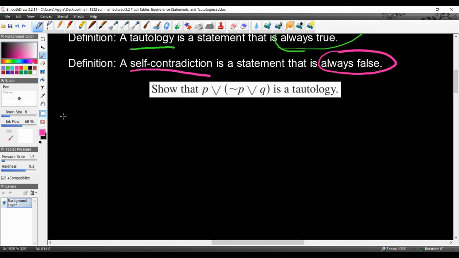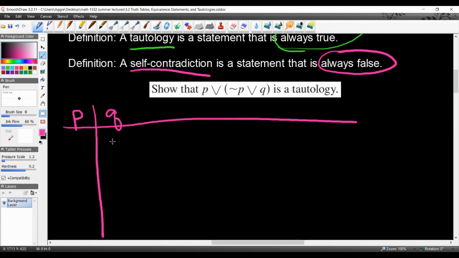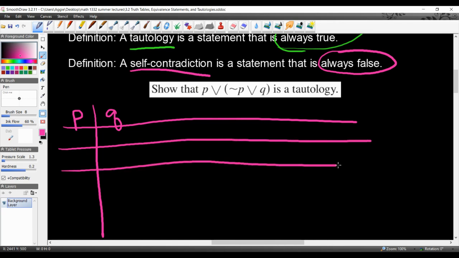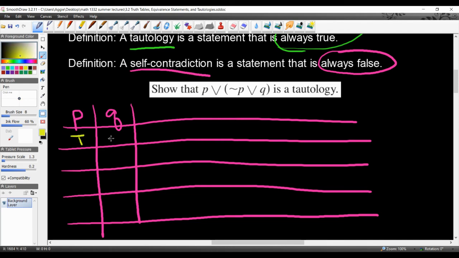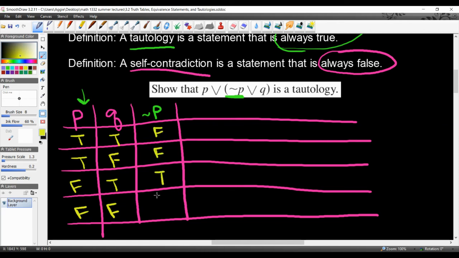We're going to do one more. Remember, this is the last one, so hang in there. So P, Q, we do all our lines: 1, 2, 3, and 4. And we're going to fill in the values. Remember, they can both be true, one can be false, the other one can be false, and they can both be false. All right, let's see what we need for this one. It looks like we need not P. So I'm going to put not P right here. And not P relies on this one, so the opposite of those would be false, false, true, and true.